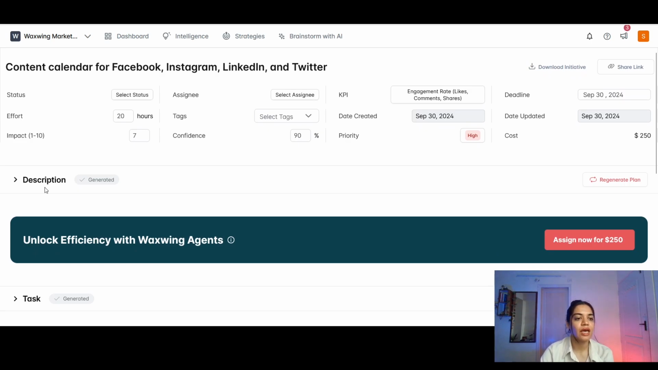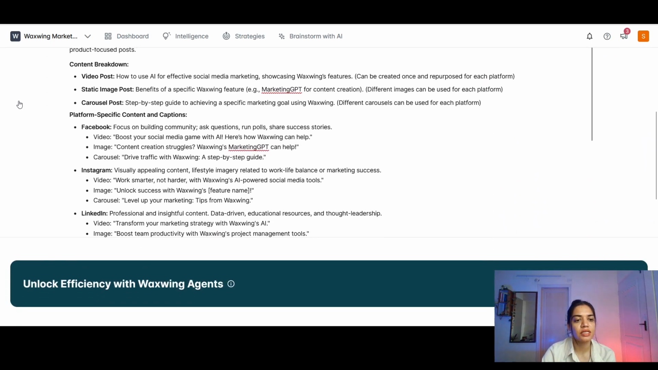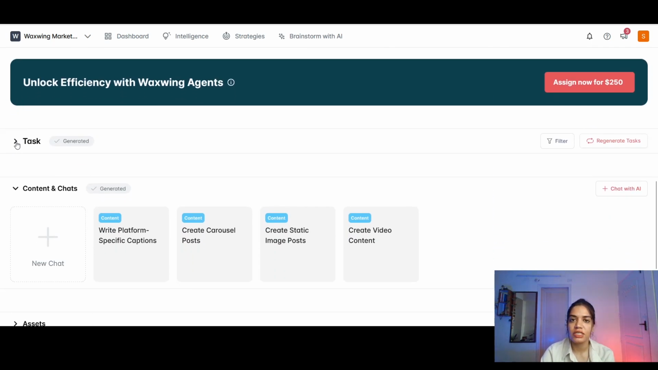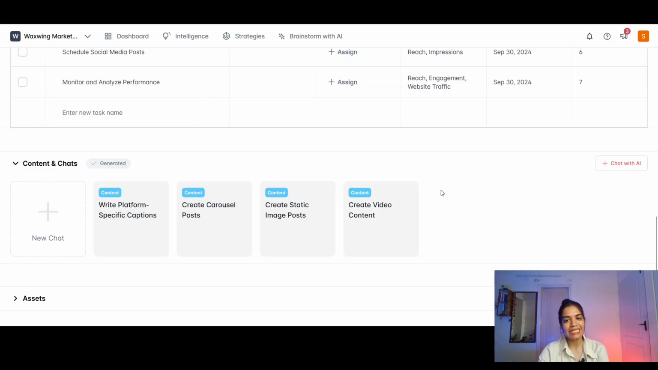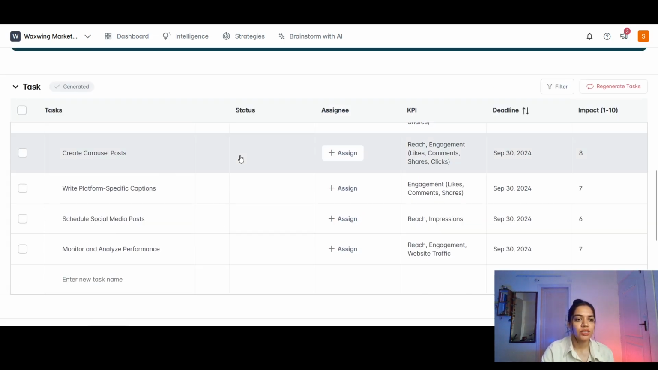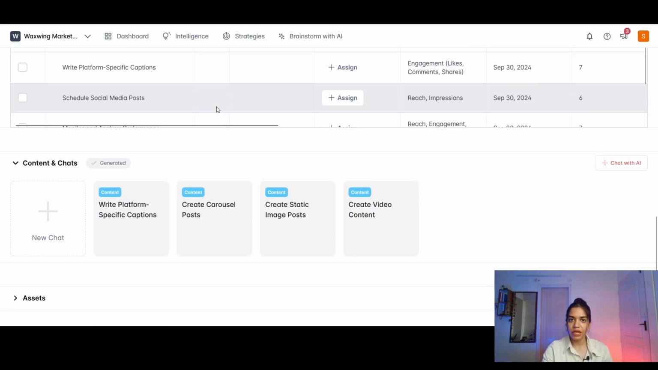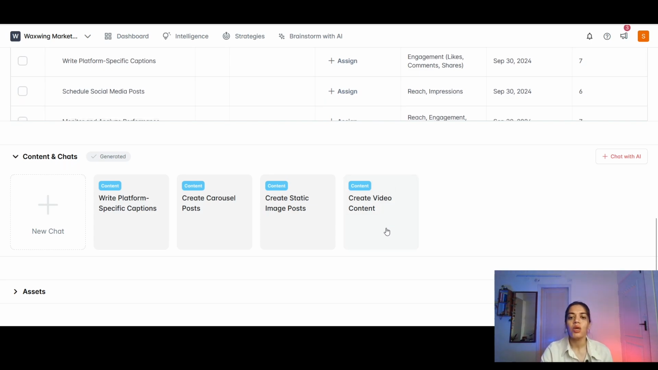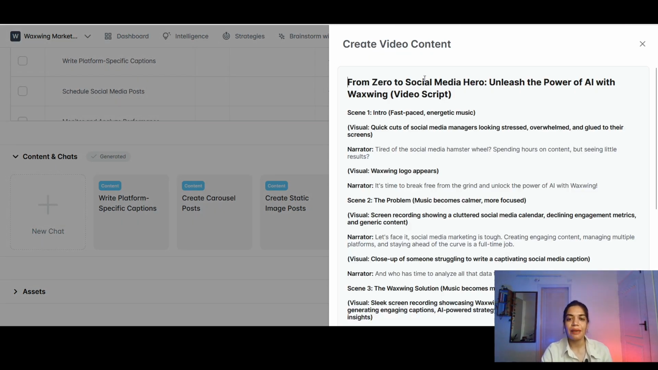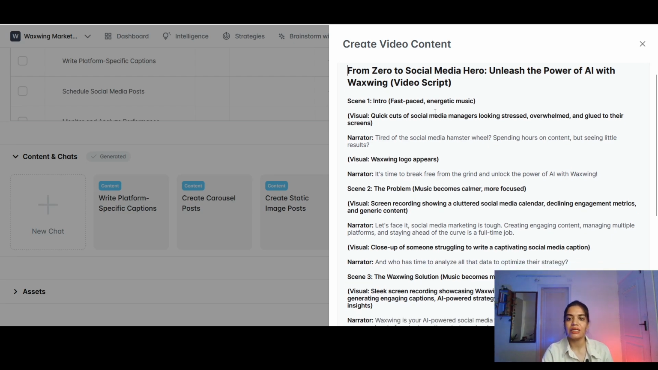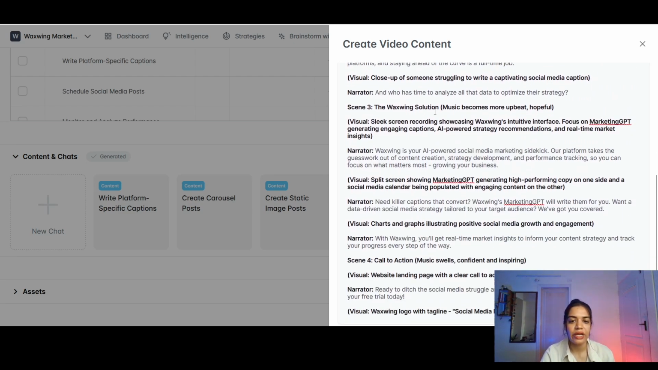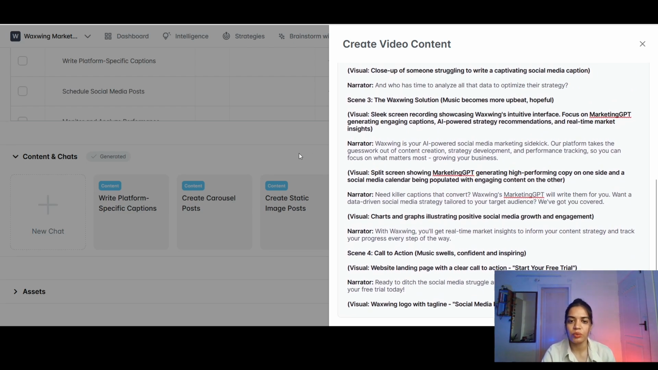So as you can see, Waxwing has successfully created the description, task and content for this particular project. So basically, for every task that requires any kind of content, Waxwing creates these tiles. So as you can see, the first one was create video content. For that, we need some kind of content to be created. So to help you, Waxwing has created this tile. Once you click on it, it will give you a step-by-step guide on how you can create the video. So you can just go ahead and follow the script in order to create the video.